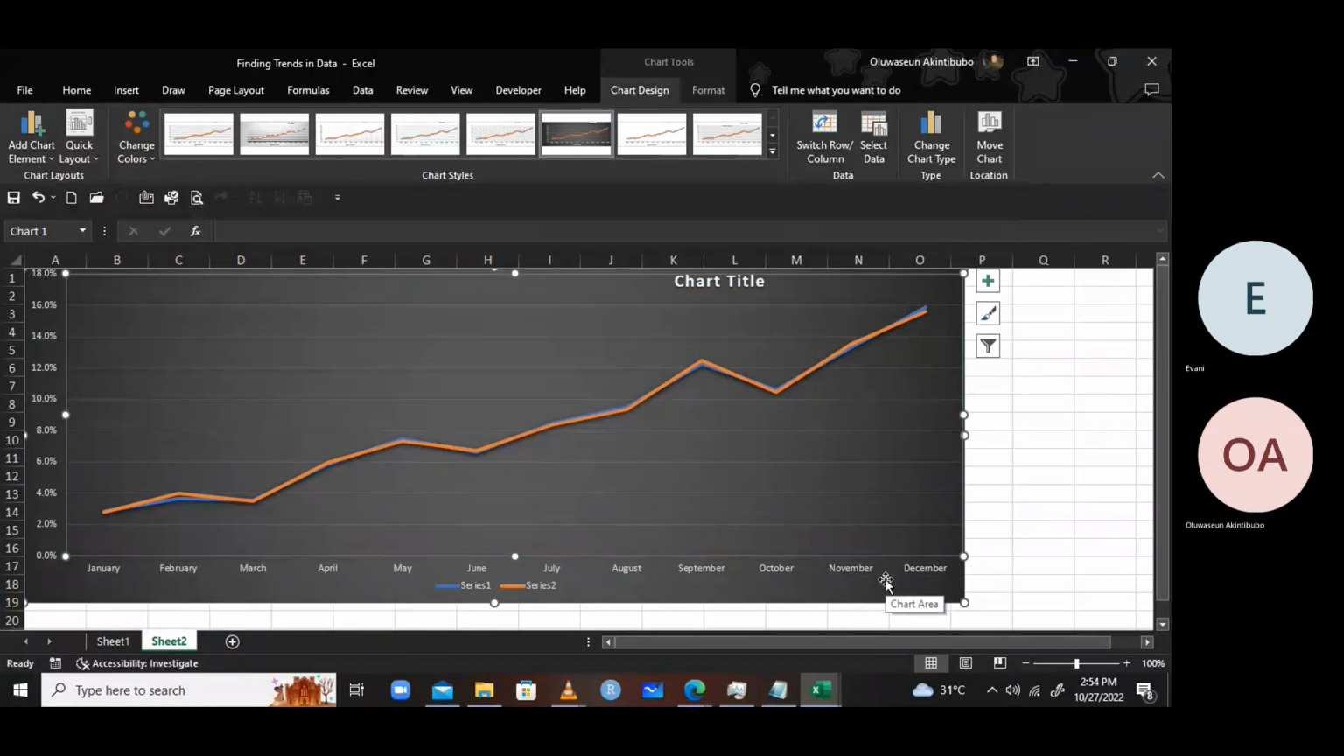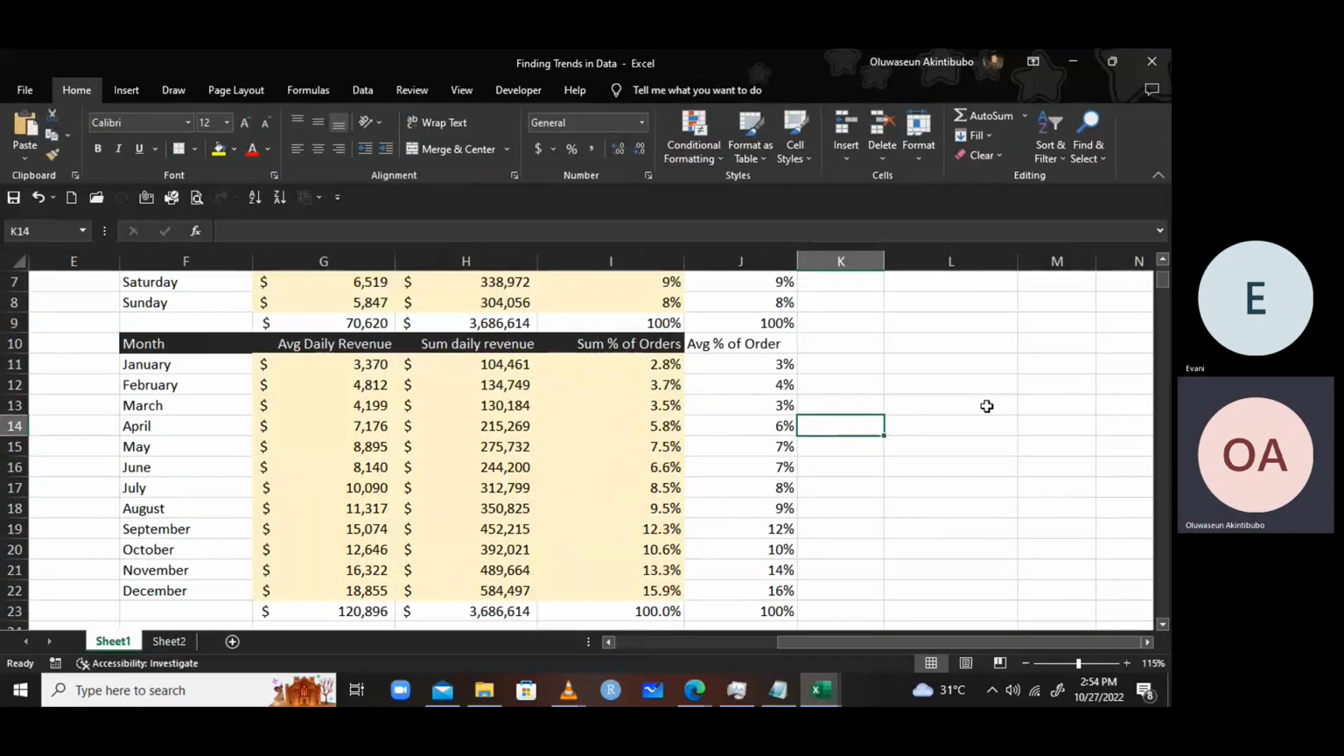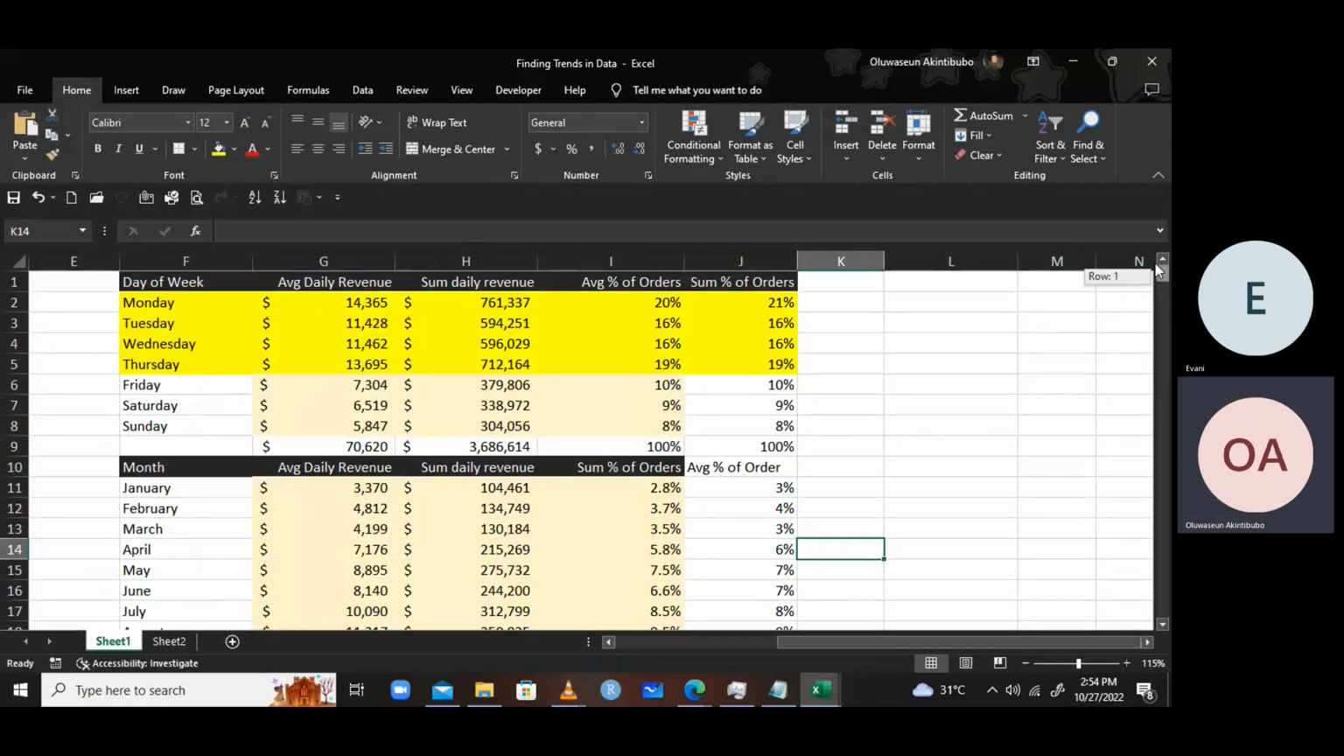So this is what you have. Now there's one thing I want to point out before we finish trend. You can see that Monday has more sales. Monday is contributing 21%, Tuesday 16, Wednesday 16, then Thursday 19, and so on.